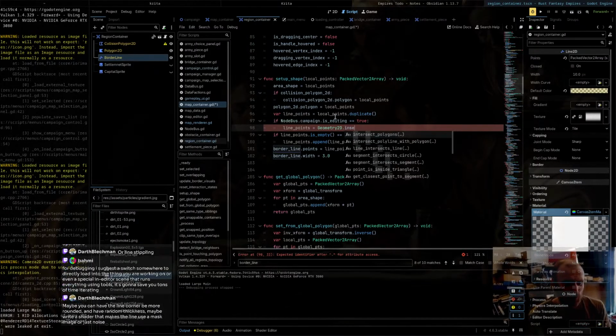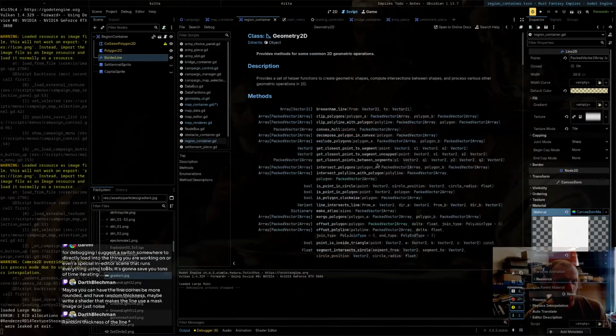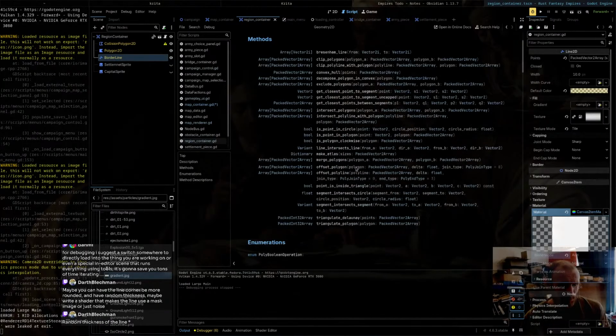It's like inset. Maybe you can have the line corner be more rounded and have random thickness. Maybe write a shader that makes the line use a mask image or just noise. Random thickness of the line. All right. Offset polygon.